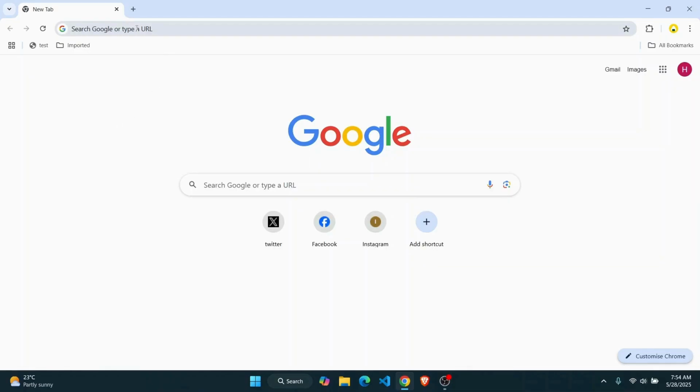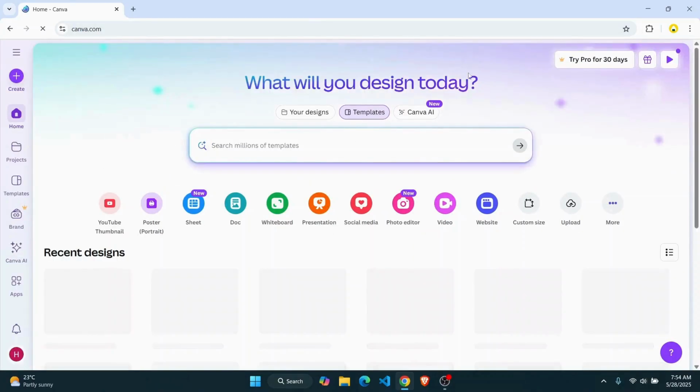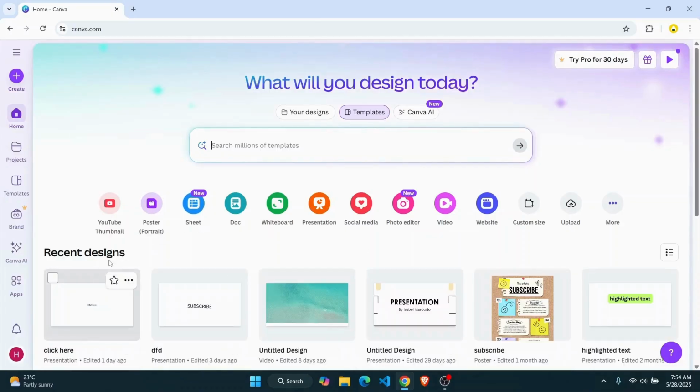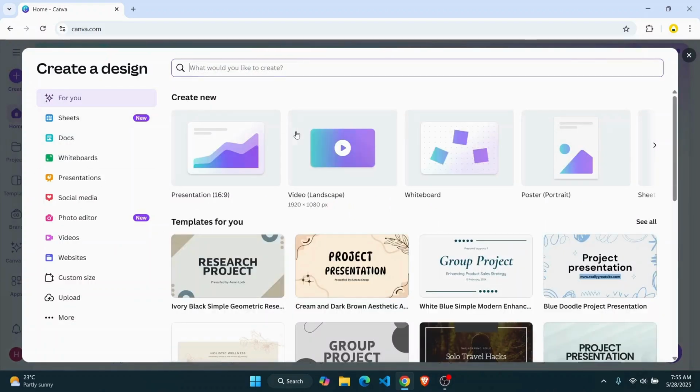Go ahead and open up your web browser and search for canva.com. And you will be asked to log in. So just make sure to log into your free account. Once you have logged in, you can just go ahead and create a design. So click on create, go to design, and from here you can select any kind of pixel or templates.